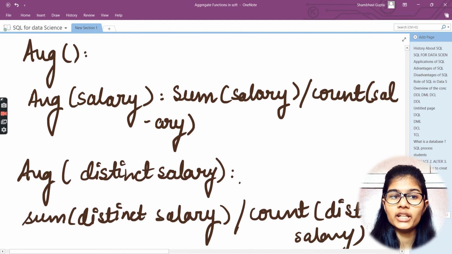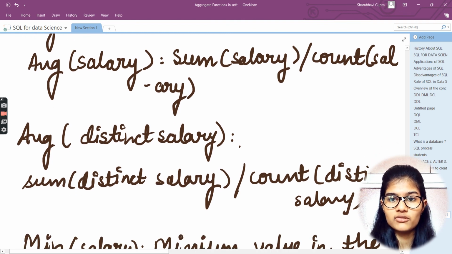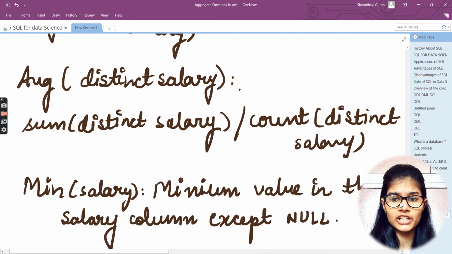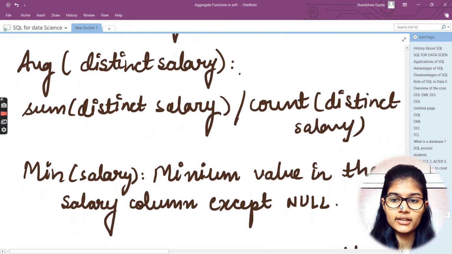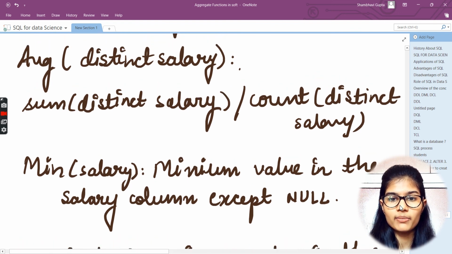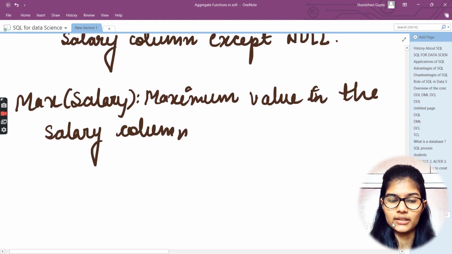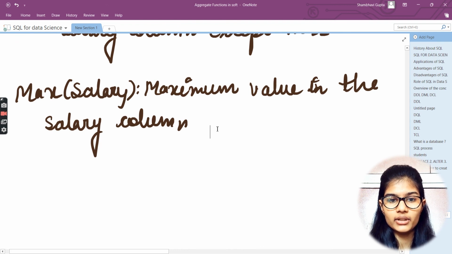If I move ahead with the average function, it was giving me the average salary, and how was that actually found? That was found by sum, in the bracket we put salary, divided by count, in the bracket we put salary. Fine. If I wanted to find the average distinct salary, in that case I could simply write sum of distinct salary divided by count of distinct salary. For the minimum salary, we have the minimum value in the salary column except the null. And for the max, we have the max salary, that is the maximum value in the salary column.